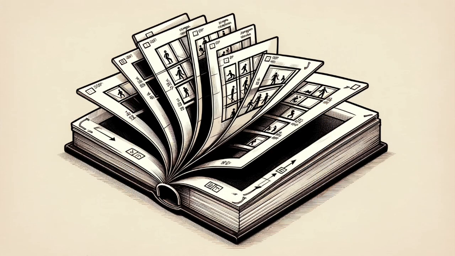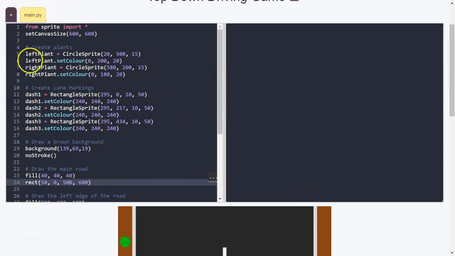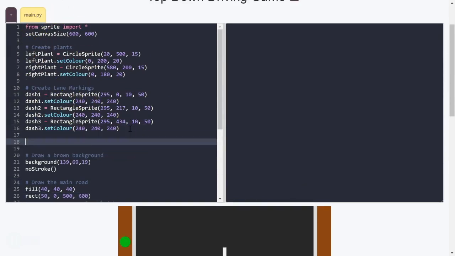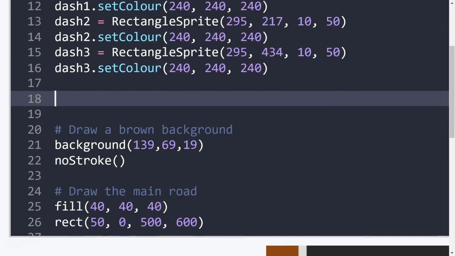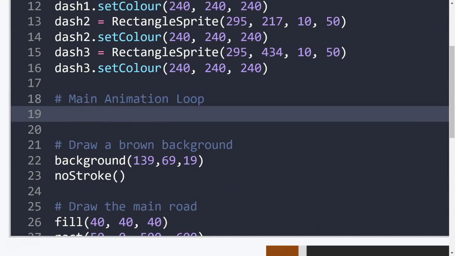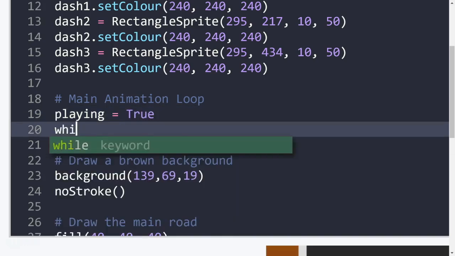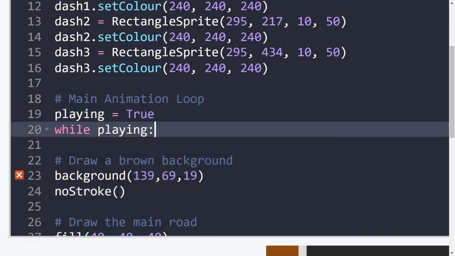Now the loop needs to come after we do all the setup because I don't want to create the circle sprites and the rectangle sprites over and over. So I create them at the top, and then down here I'm going to create my main animation loop. So I'll just put a comment there, and to do that I'm going to create a Boolean variable called playing and set that equal to true, and then I'm going to say while playing. And so as long as playing is set to true, which it is, this loop will continue.